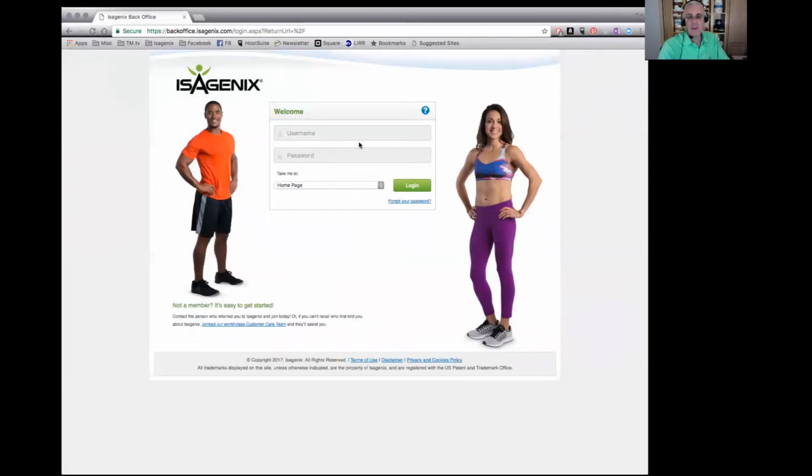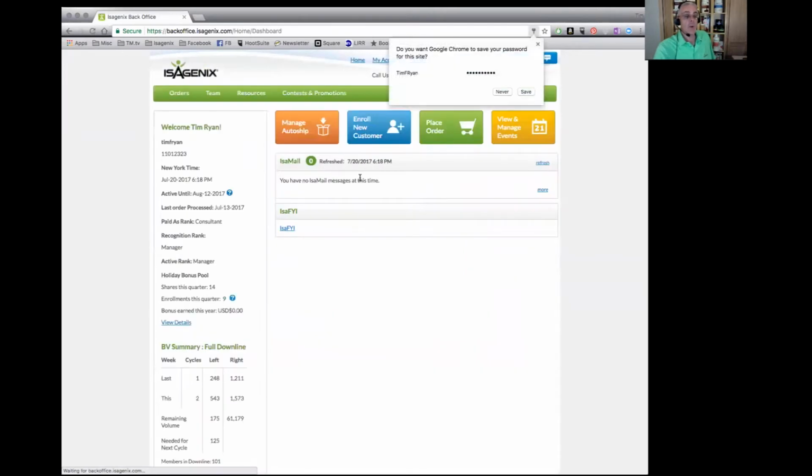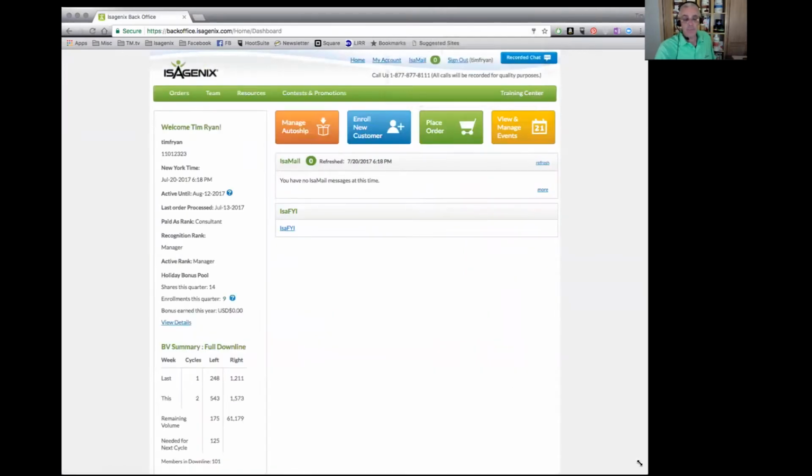backoffice.isagenix.com. Now, I have it all favorited, and it's a bookmark in my web browser, but this is where you're going to go to get it. Of course, you're going to need to know your username and your password. And if for any reason you do not know these, make sure that you talk to your sponsor and get that information, write it down and store it.